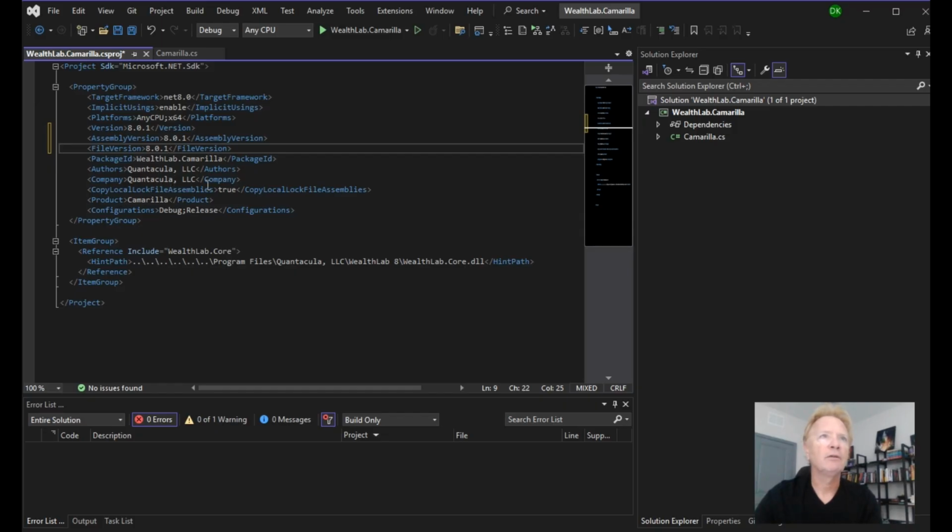I put in the author and the company. I set copy local file assemblies to true because I like having all of the referenced assemblies copied to the bin folder. I gave it a product name of Camarilla. This technically isn't required, but WealthLab extensions do use this product flag. So if you're building an extension that you want us to offer in our extensions page, you should coordinate with us and give it an appropriate product name here. Then I have a couple of configurations, debug and release.